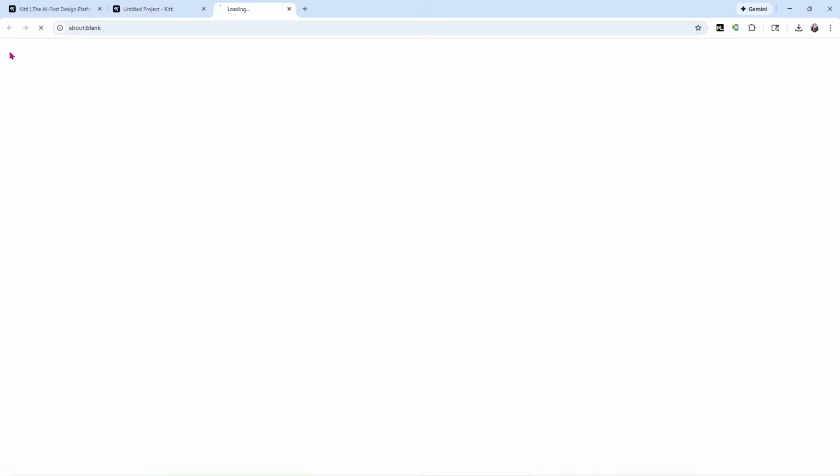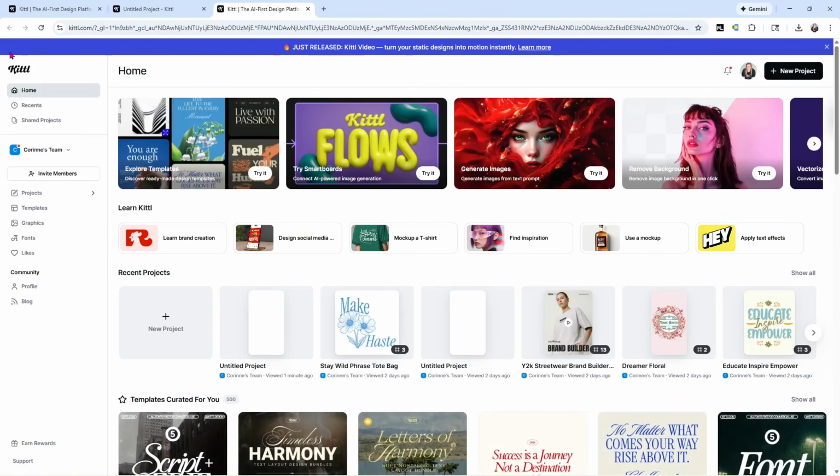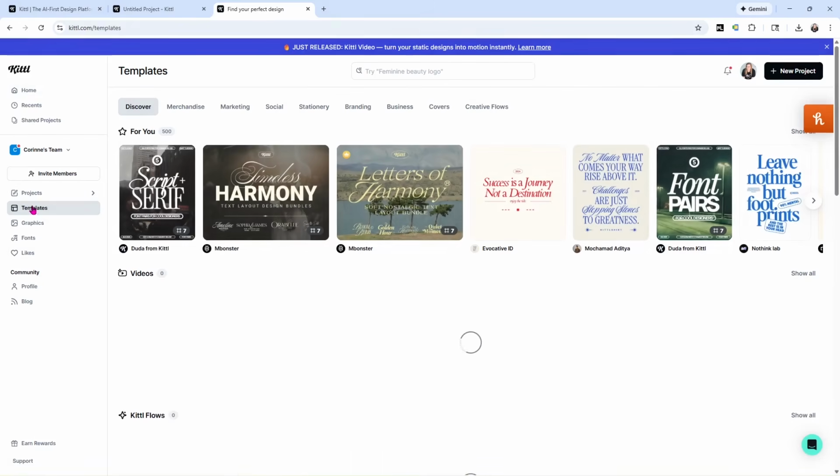But one thing that I have done before that I kind of like to do, I'm going to go back to the beginning here, is I like to look at what they have as far as their designs. And I like to redo them a little bit so that they're more what I want them to be. So if you want to check those out, you should see here where it's got templates curated for you, but you can also look here under templates as well.